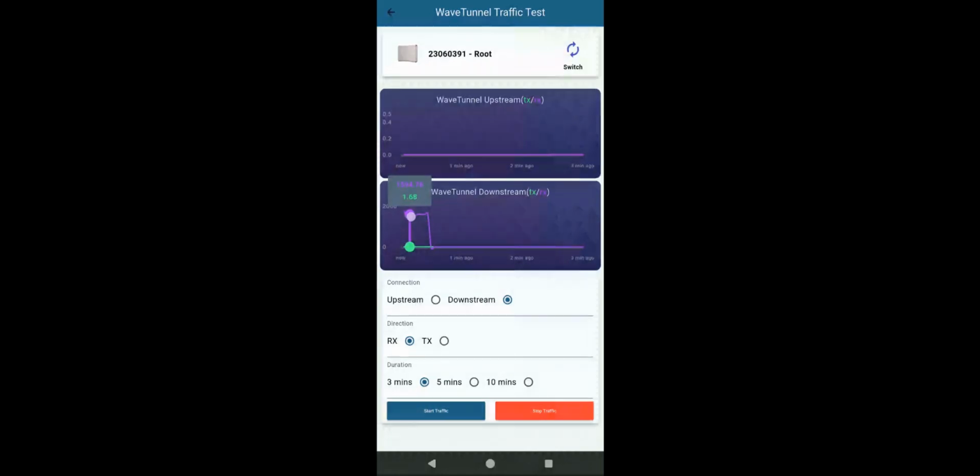And if I click on this, I can see I'm about 1.5 gigabits per second, which is kind of what I expect with this type of a setup. So we'll go ahead and stop that.